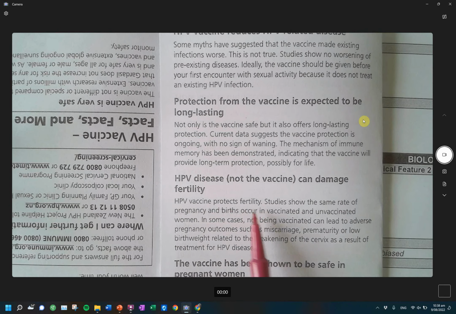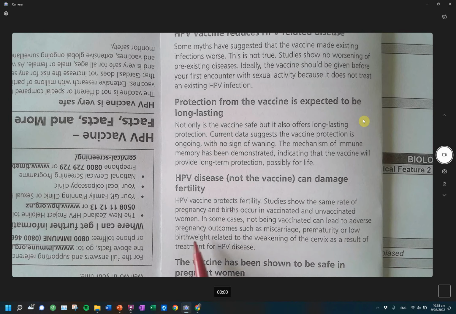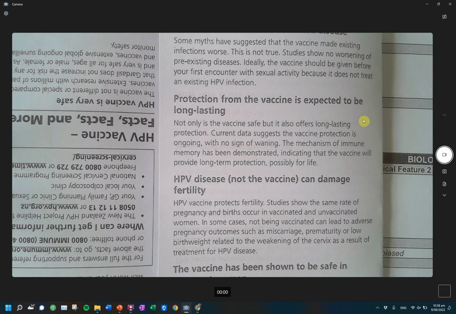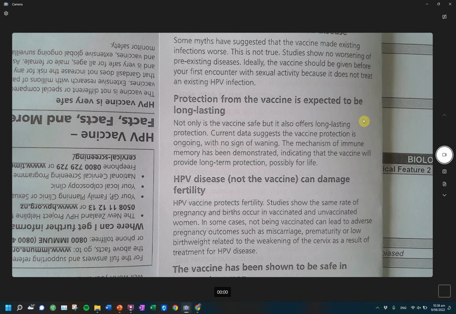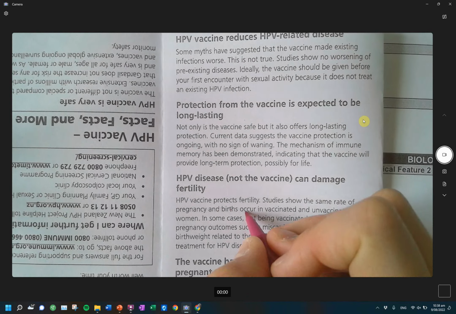HPV vaccine protects fertility. Studies show the same rate of pregnancy and births occur in vaccinated and unvaccinated women. In some cases, not being vaccinated can lead to adverse pregnancy outcomes such as miscarriage, prematurity, or low birth weight, related to the weakening of the cervix as a result of treatment for HPV disease. So what I can say first off about a biological feature is that not being vaccinated can lead to adverse pregnancy outcomes. So that's a biological feature that I'm looking at as one example.